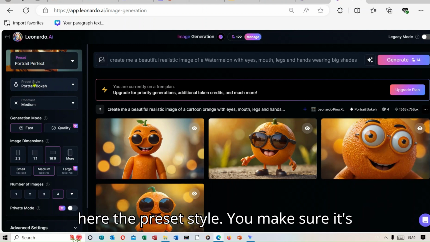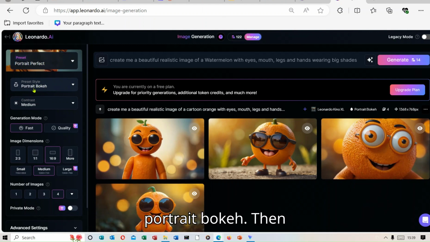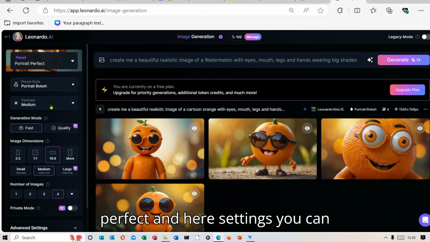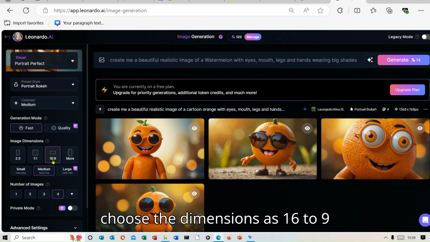So you can just put here the preset style. You make sure it's portrait bokeh. Then even here, you make sure it's portrait perfect. And here in settings, you can choose the dimensions as 16:9 ratio for YouTube.